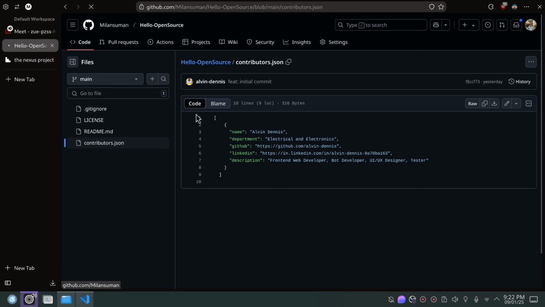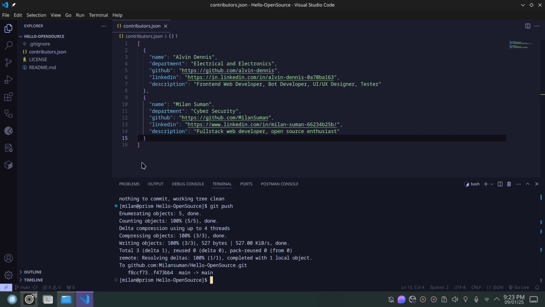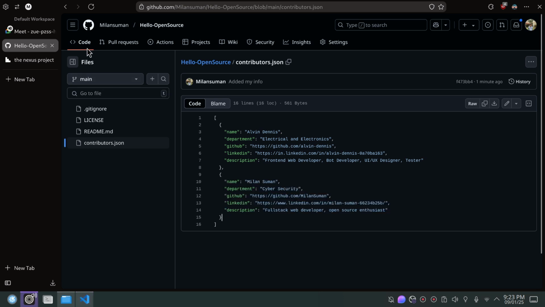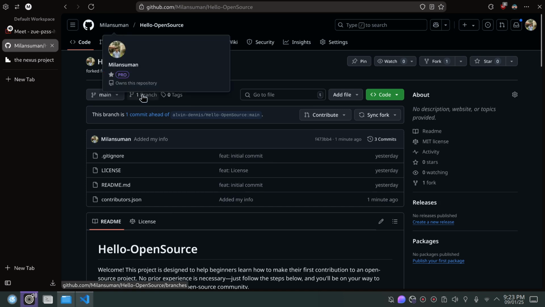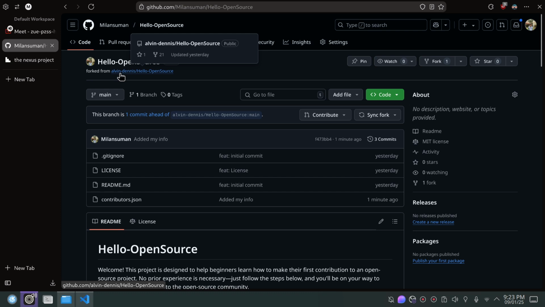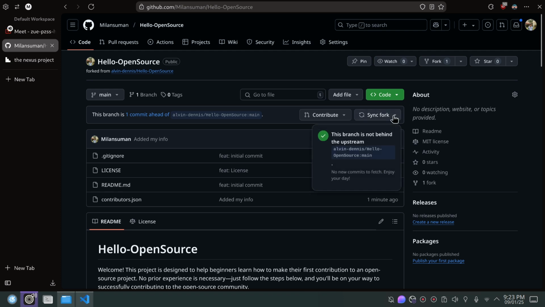If I refresh this page, there, my information is now showing up here. And the change is now showing up here. But this is still only in my code base, not in the original code base. What should I do? I should sync fork. Contribute. First I sync fork. This is not behind upstream.